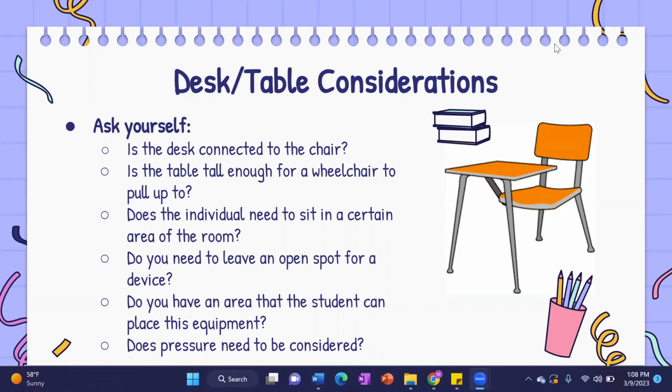Another thing to consider is if the child needs to sit in a certain area of the room to better succeed. For example, if the child has any visual or hearing impairments, then making sure they are towards the front of the class will be very helpful. Going off of that, it is also important to try to find an area where a device, such as a walker or wheelchair, could be stored that is out of the way, but is also accessible to the individual.